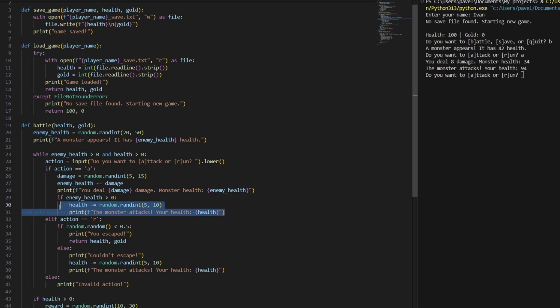I'm asking, is the enemy alive? If yes, it is going to injure the player. Player health is going to be decreased by a random number between 5 and 10. And the message, the monster attacks, as you can see here. That's really it, the loop starts again. Do you want to attack or run?